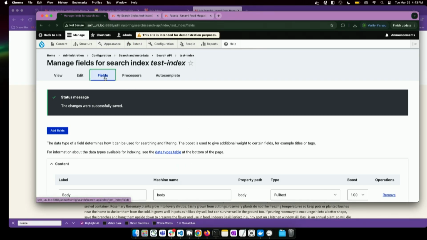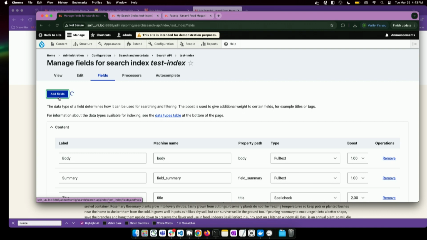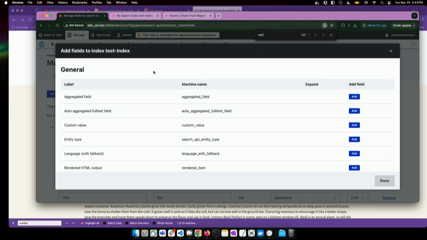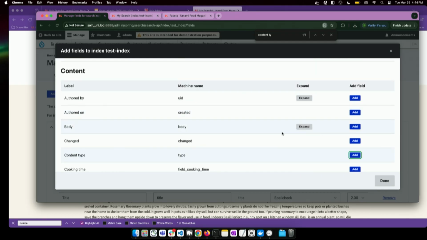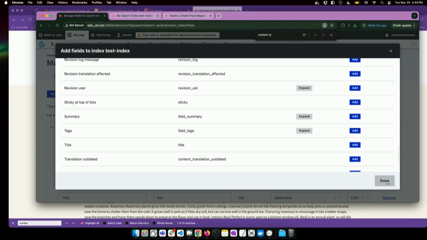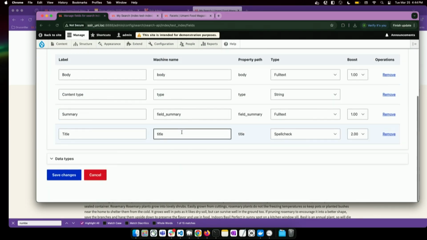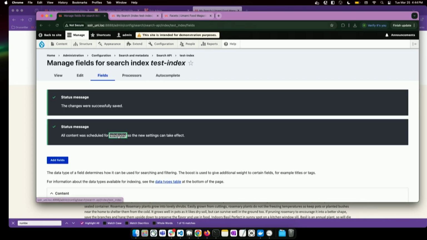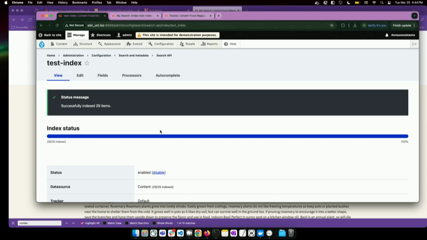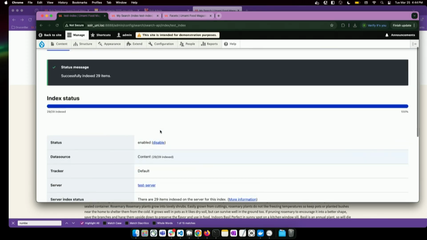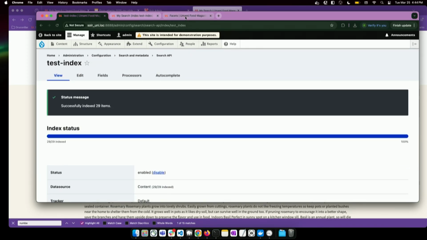From fields, I need to add that field. So here's the content type. I've added the content type. Done. Now let's save the changes and reindex. So the content type has been added. Now I can add the facet.